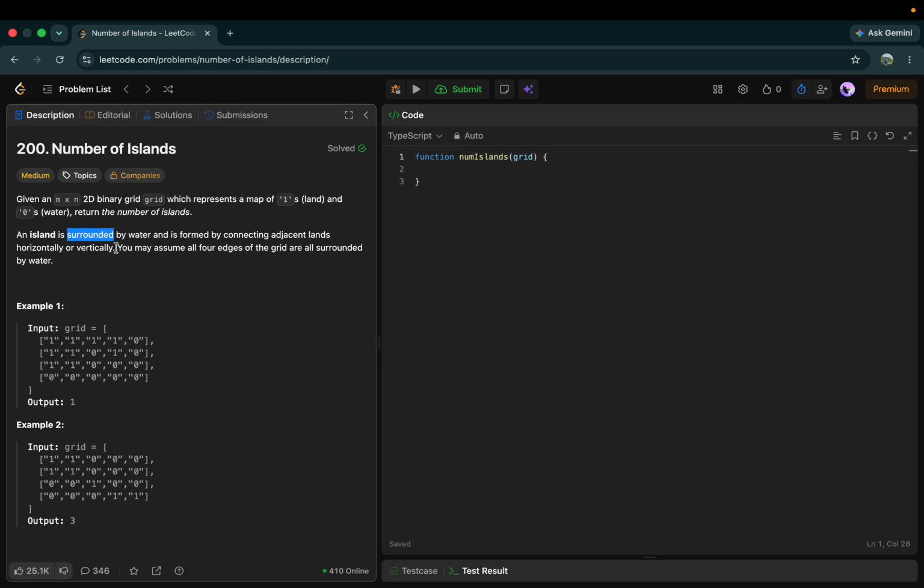An island is surrounded by water and is formed by connecting adjacent lands horizontally and vertically, which means an island can go left, right, up or down, but not diagonally. You have to remember this. You may assume all four edges of the grid are surrounded by water. Okay, so let's solve this problem.